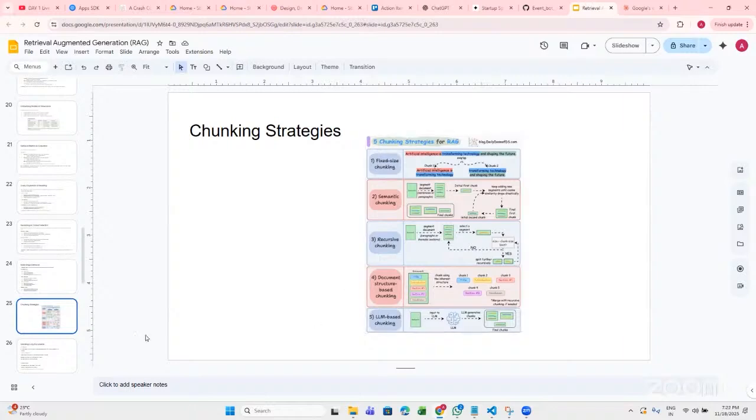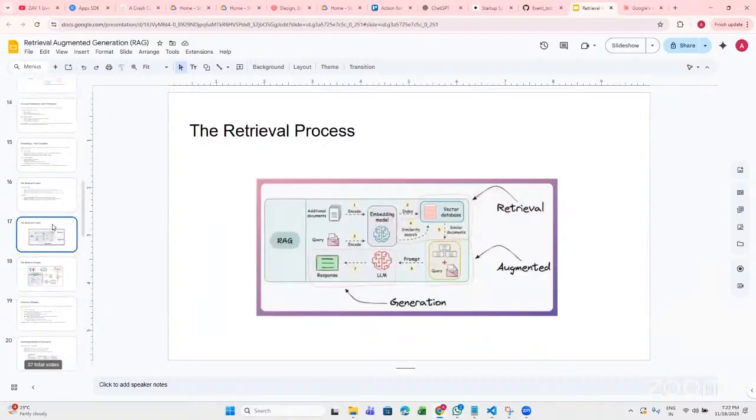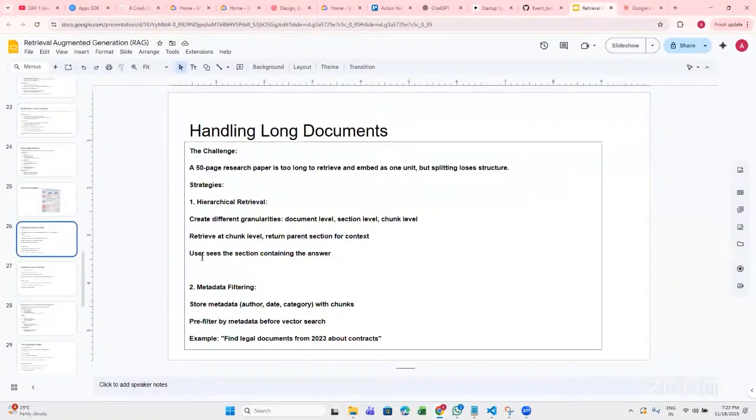I think we already saw this, the various chunking strategies: fixed size chunking, recursive chunking, and all that we have seen in one of our earlier slides. So let's move on in the interest of time. Next is handling long documents.